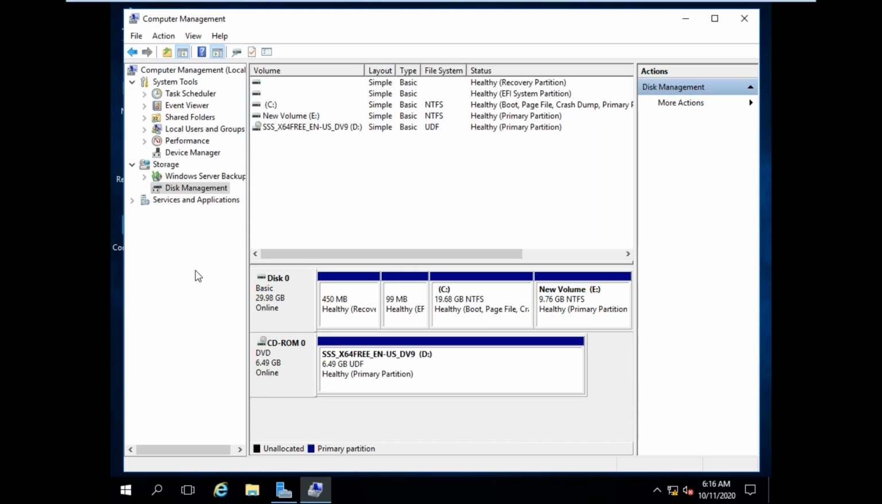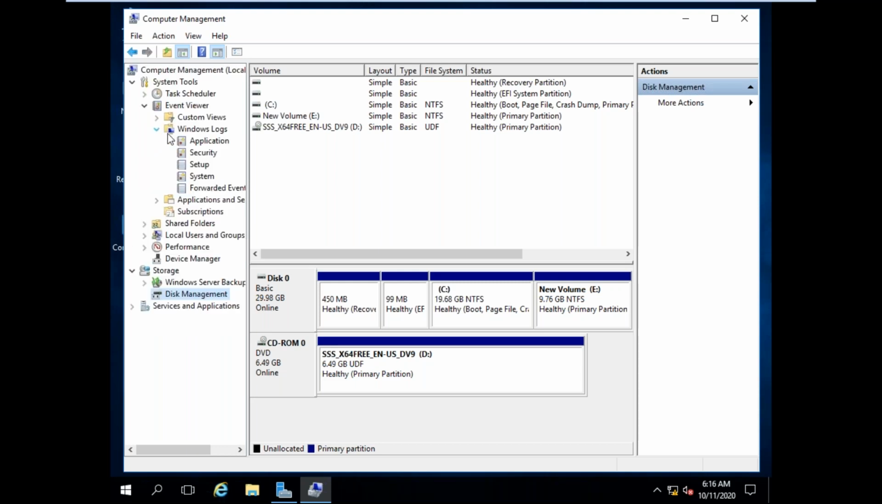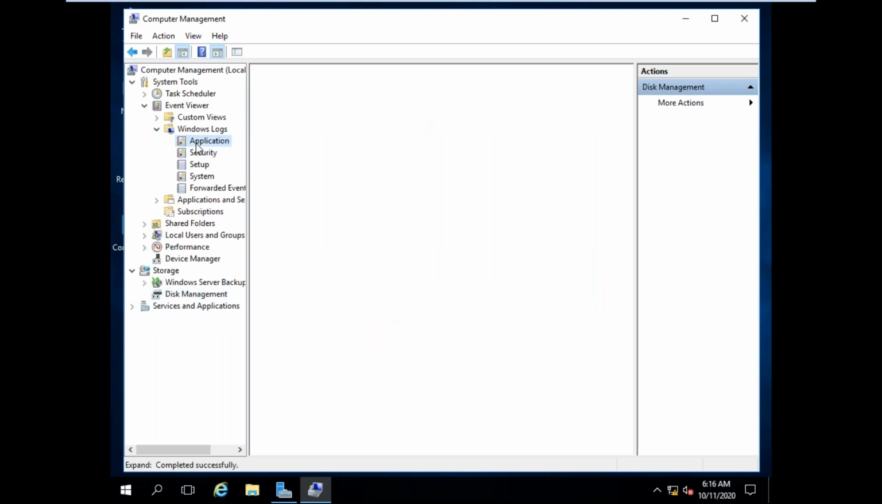How to see the Windows logs? They will ask the question. Same computer management. Here the event viewer is there. Expand the event viewer. Here are Windows logs. Expand Windows logs. Here the application logs are there.